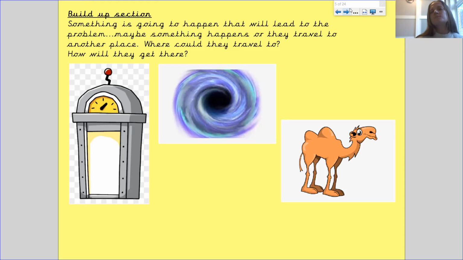So we're going to be using our descriptive language. We're going to be using our expanded noun phrases, our adjectives. We're going to be using our similes, our metaphors. We're going to be using our short, snappy sentences. Think about everything that we've done when we're writing this kind of story, and think about, okay, so how am I going to lead my story from introducing my character? How do I then lead it into the problem that we're going to have? So give it a pause and think about that now.